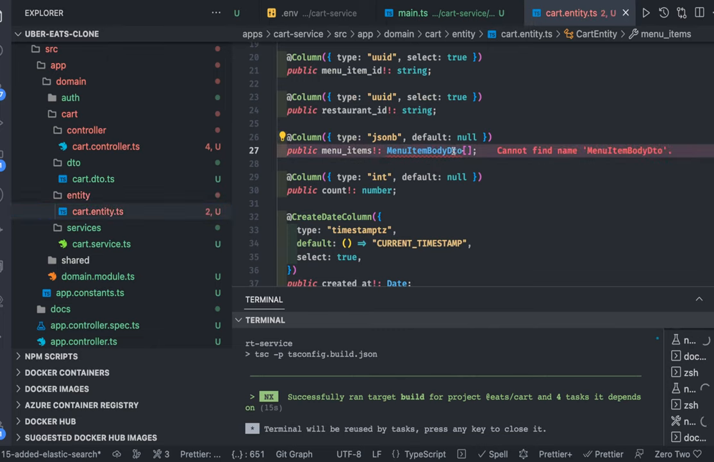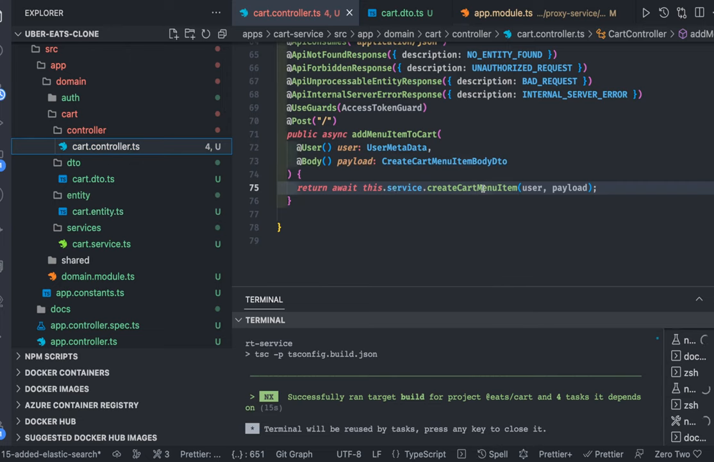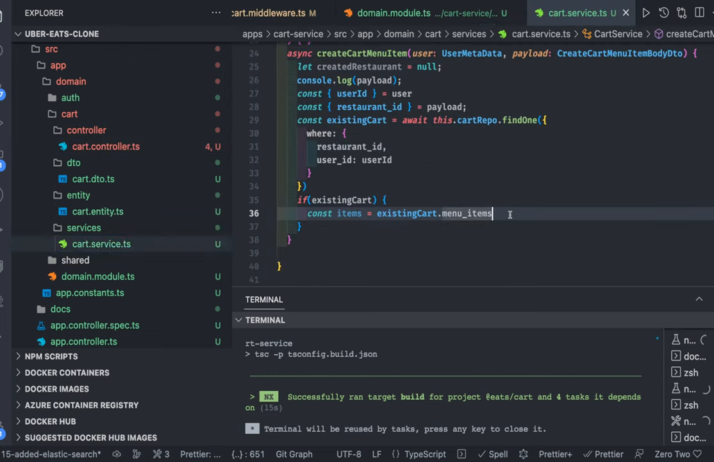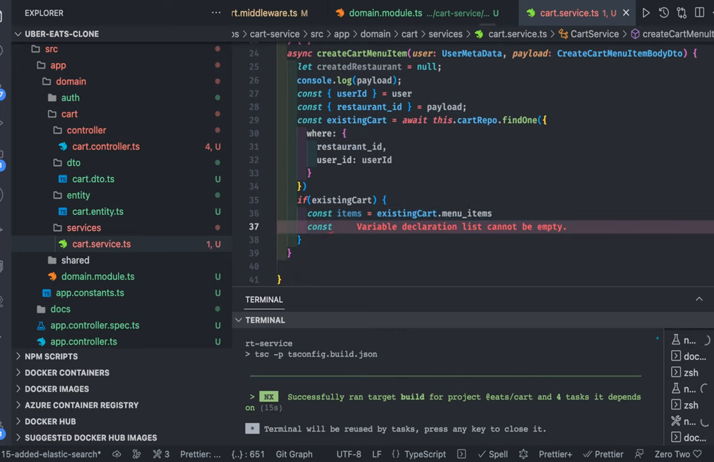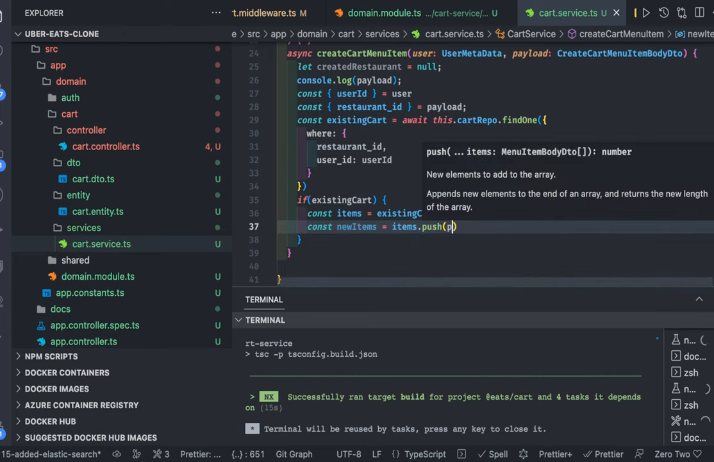And import this. Both types are the same, overlapping each other, each and every property is the same there. So for create menu item, we go to the service, existing cart dot menu items, and then you are adding something else. So we can call new items equal to items, items dot push, and we will add the new menu item payload dot menu items.